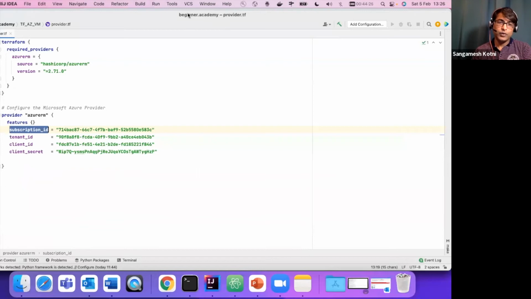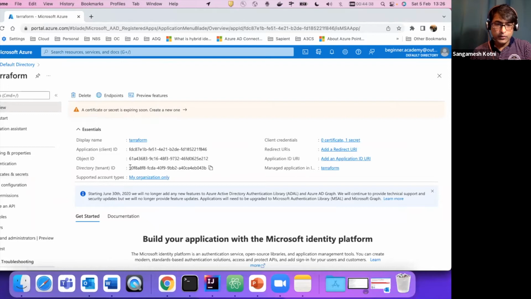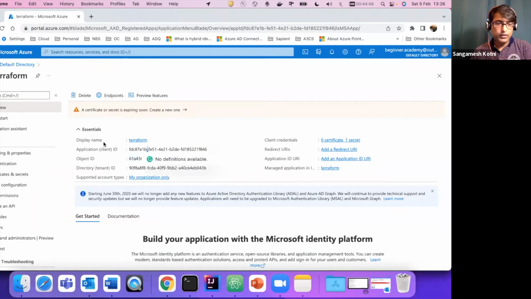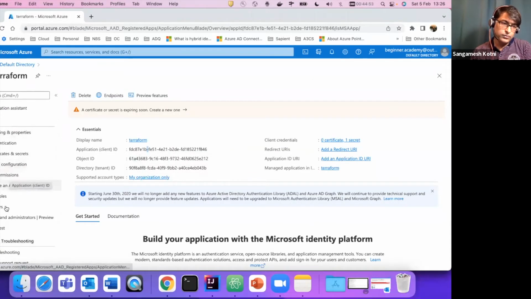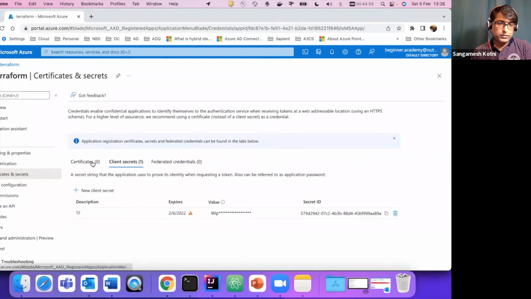The subscription ID is wherever you want to create the resources. The tenant ID you can get if you click on AAD overview, you should be able to get all these details. And the application ID is also here itself. Only the client secret you can get under secrets. It will show this particular value only when you create it.